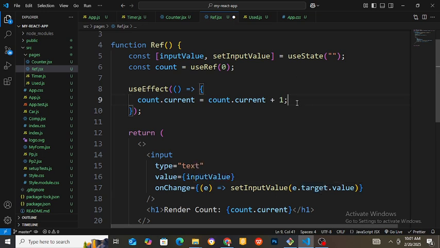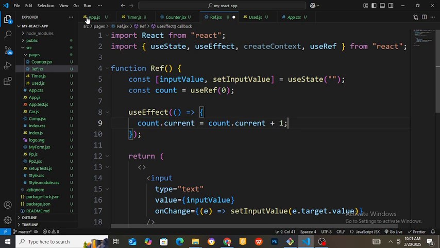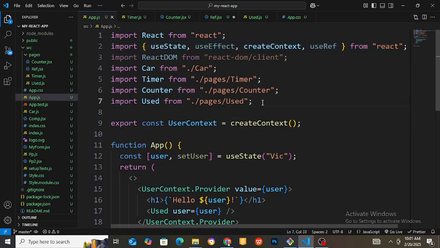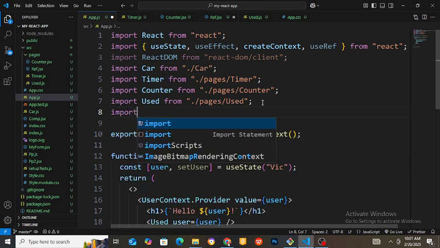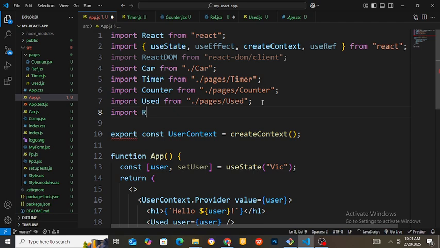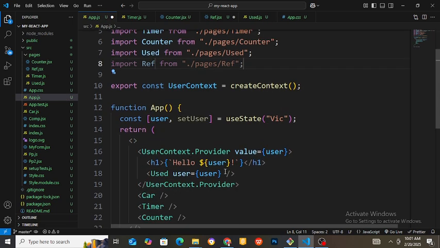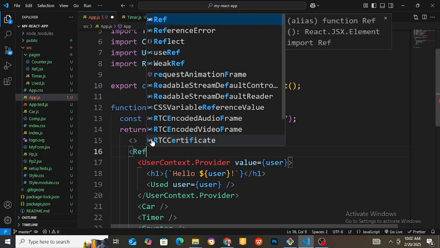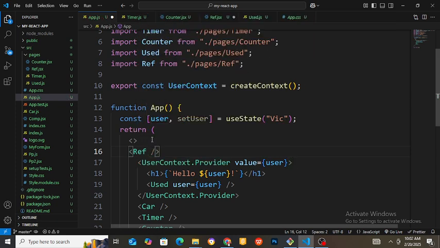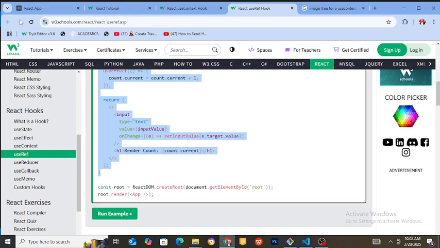So now, after doing all these things here, I have to come to my app.js to import it. Import ref. Let me put it at the top. So we expect to have this ref at the top here.